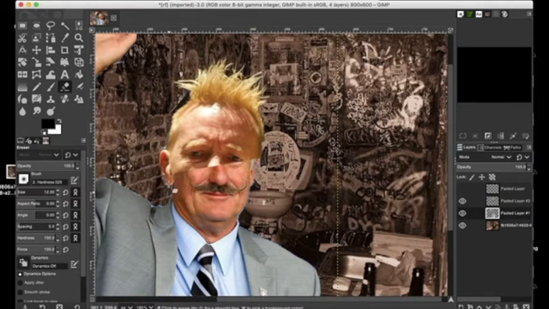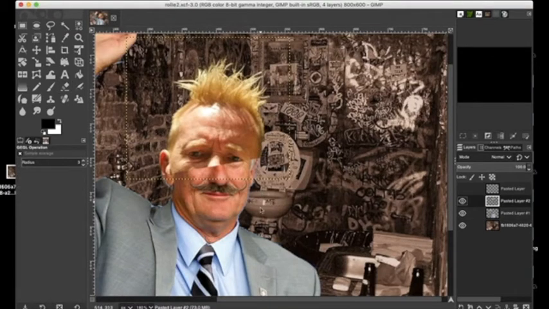Oop, I erased his ear. I didn't want to do that. I just want to erase the hair. I can go around and just erase behind the Johnny Rotten layer, and I'm not interfering with anything. Okay, so I've got a few adjustments to make to get these layers to blend together, and then I'll add some fun effects to them.